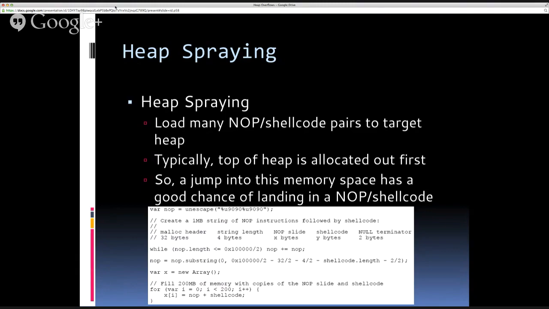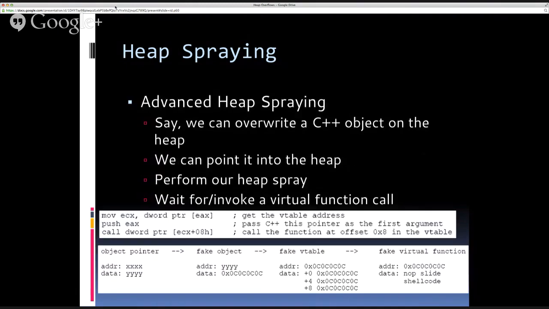And so here's the code below. You can see an example of building up the NOP sled and shellcode and malloc over. So here we're essentially creating a megabyte string of no-ops followed by the shellcode. And then we're going to fill 200 megabytes of memory with copies of this NOP sled and shellcode. So it's quite a bit of memory we're taking up, but it's going to make exploitation more reliable to do it this way.